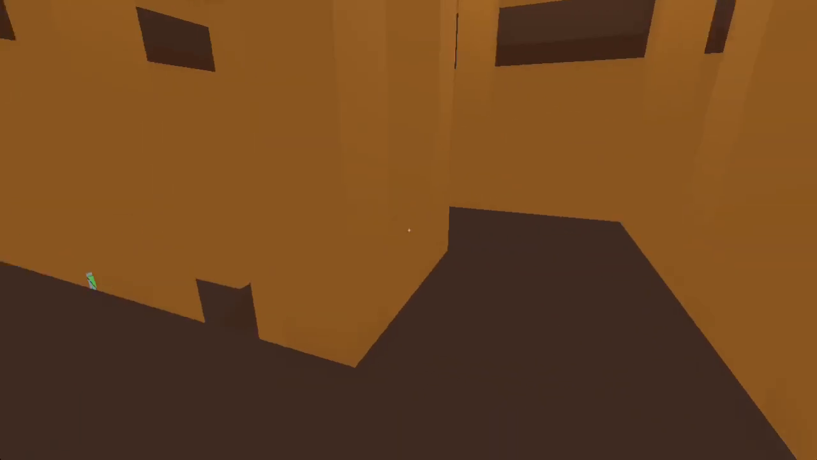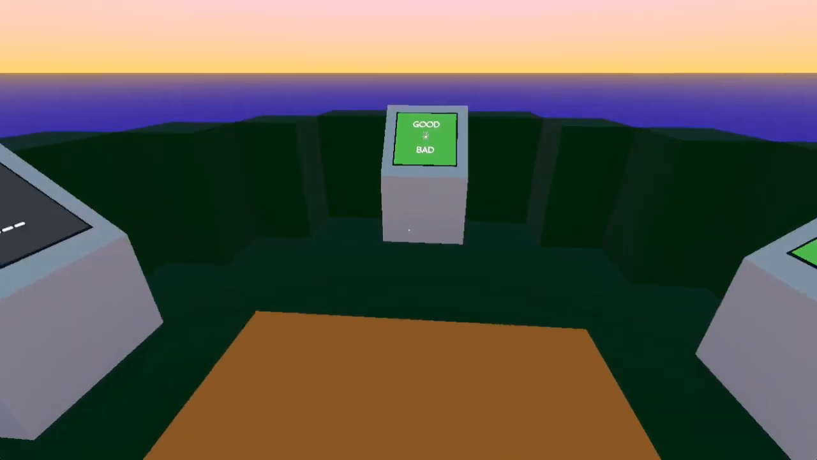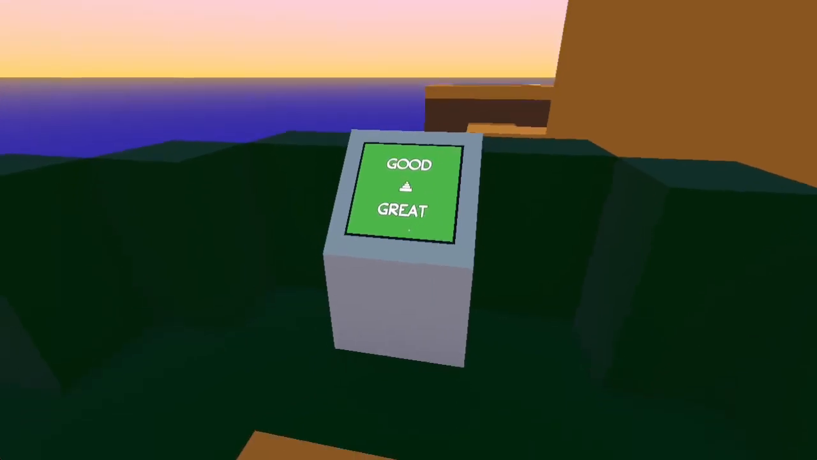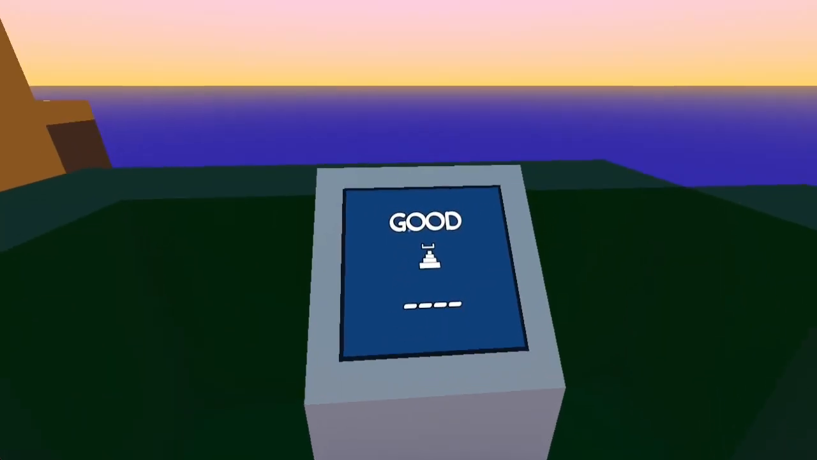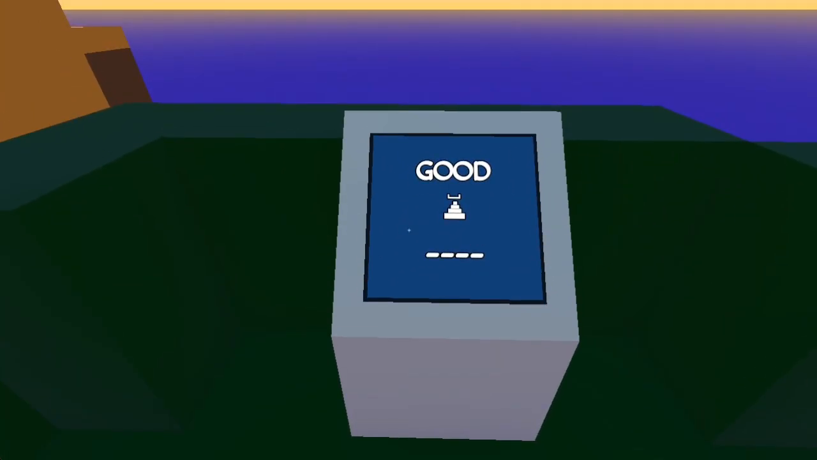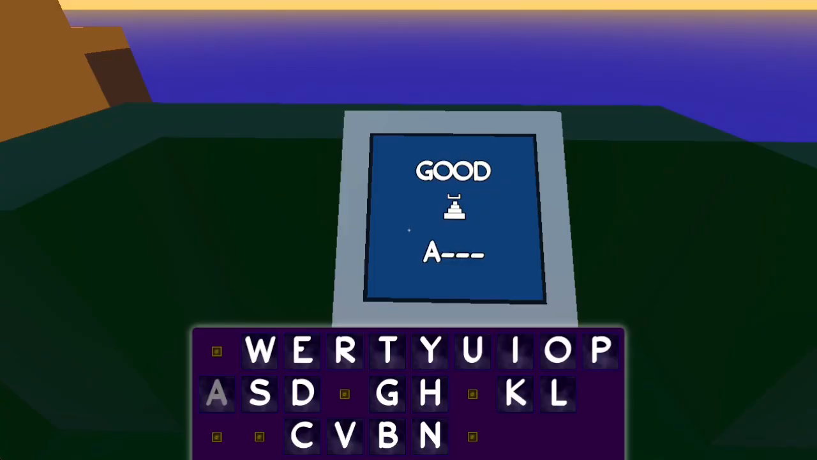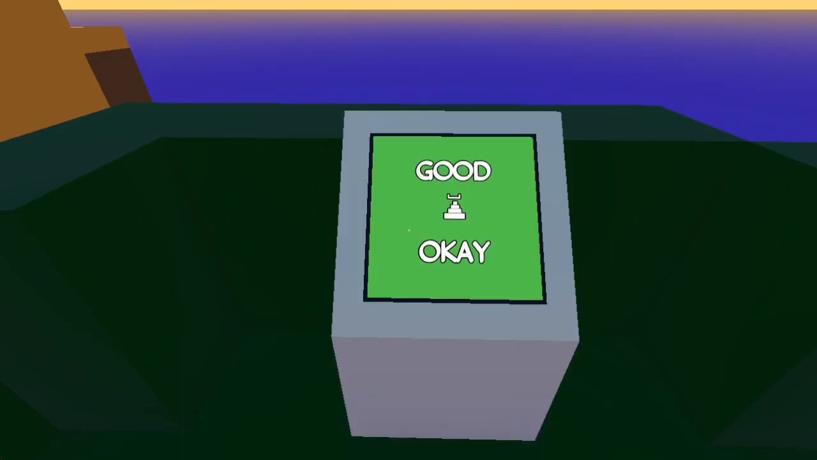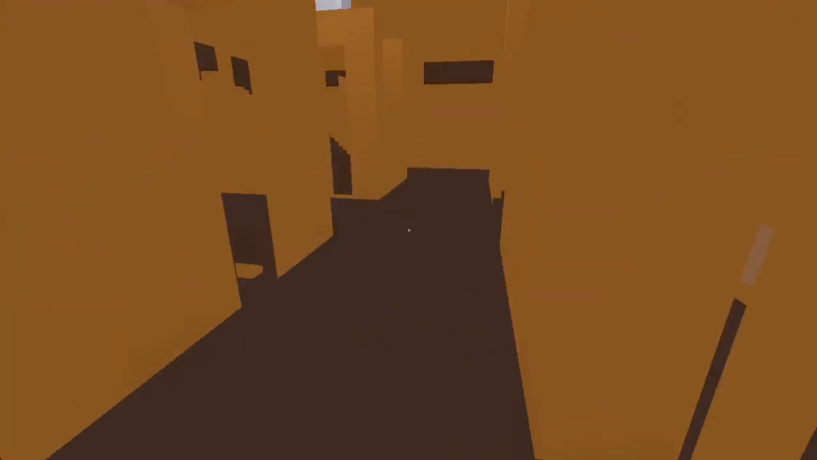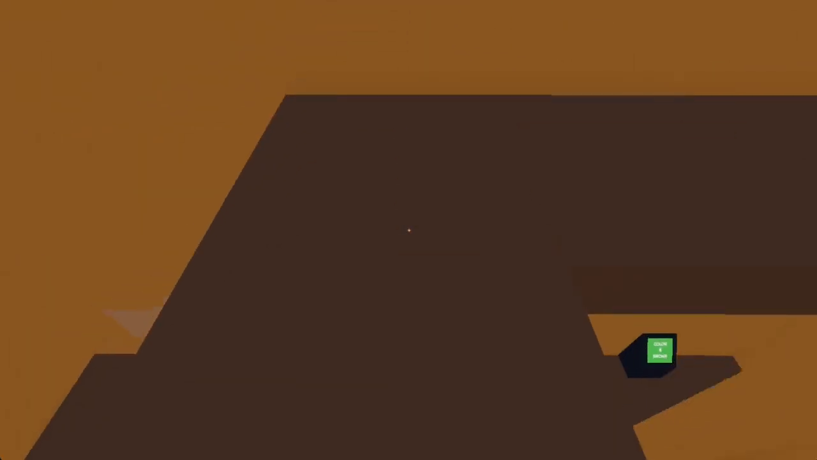On this floor, are there any panels for me to try to solve? Yes. Good, great. Good, bad. Good. Smaller than good. Fair? I don't have an F. Smaller than good. So. Okay. Okay. All right. Great. Let's go up to the next floor and see what I can solve up here.